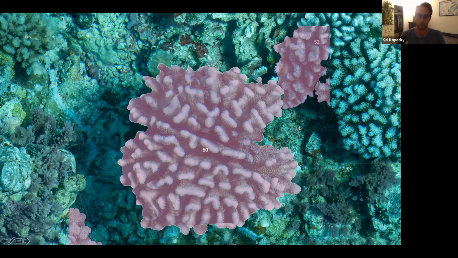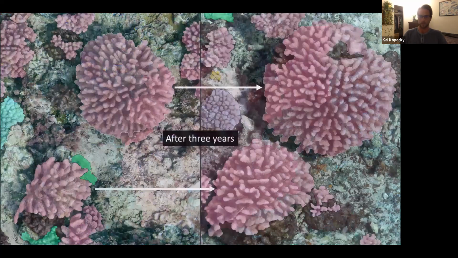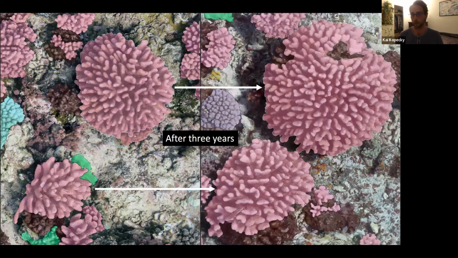Then you tell it that coral is a Pocillopora, which is the genus name, and it will measure it for you. It tells you exactly what the area is in 3 dimensions of that coral. What's cool is that if I keep taking these photographs over time, I can see how these individual corals are changing. This coral here, or both of these corals, after 3 years grew quite a lot. They almost doubled in size.